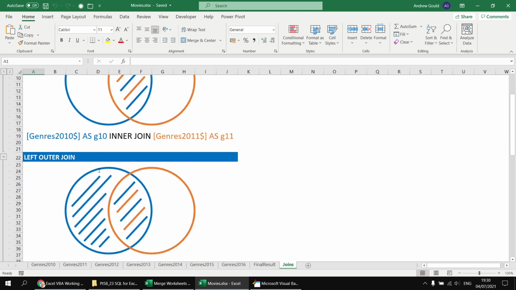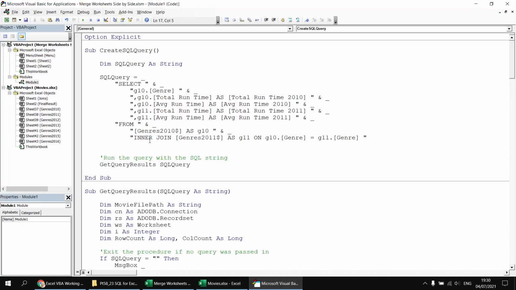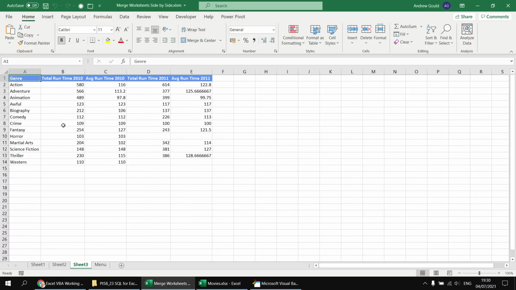If we wanted to include those extra genres, we could change our join type into a left join or a left outer join. So let's quickly change that. If we switch back to the Visual Basic Editor, we can change the word inner to either left join or left outer join if you prefer, although the outer keyword is optional in this case, so I'm not going to write it in. If we head back to the menu sheet and run that query again, this time we'll see we get the 13 genres back again.